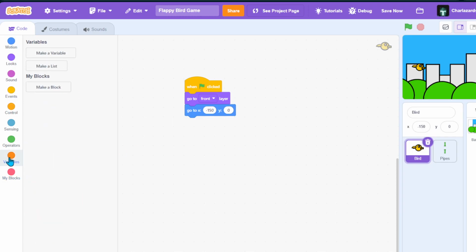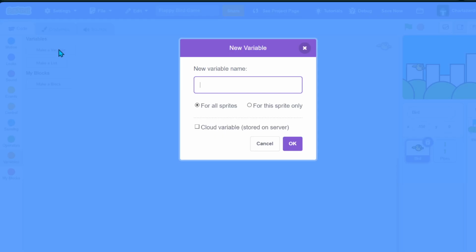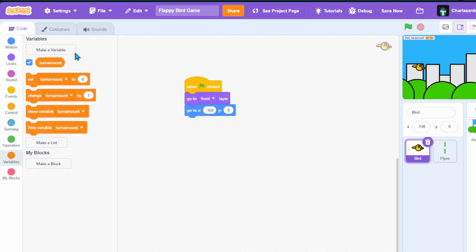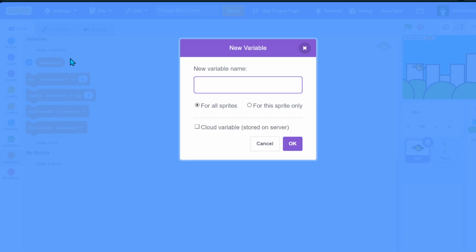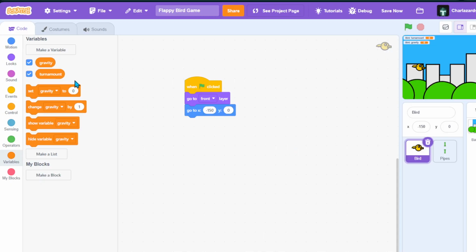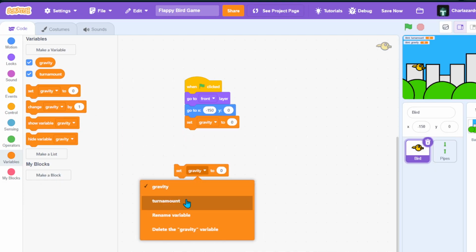Okay, let's get right into variables. Go to the variables category, and we're gonna make two variables. The first one, turn amount, for this sprite only, and the second is gonna be gravity. Gravity is a very important one, for this sprite only. First, let's set gravity to 0, and then let's set turn amount to 0.